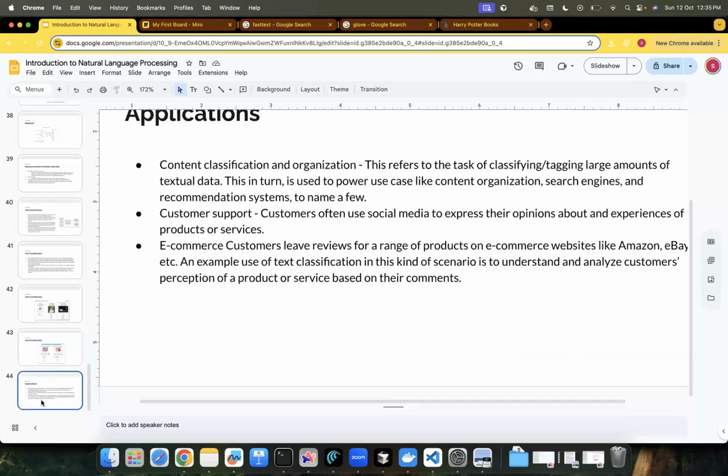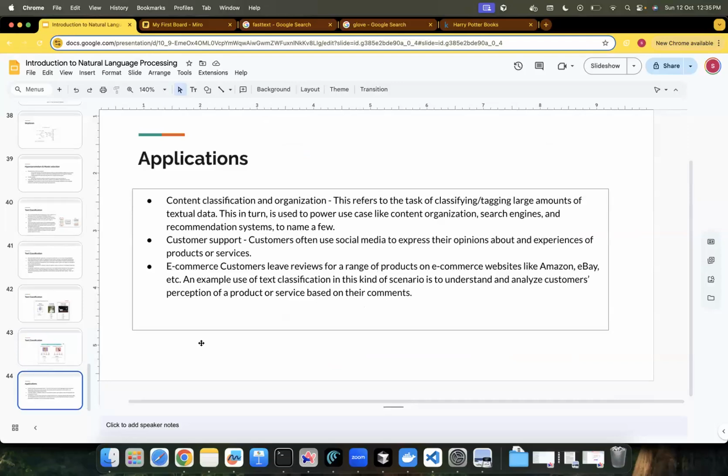Now moving forward, we will see different types of applications of text classification problems. A few are content classification, customer support and e-commerce, right? E-commerce is about understanding the customer's perspective on the product based on their comments. Customer support and social media let customers express their opinions and experiences about products and services. These are a few widely used applications.